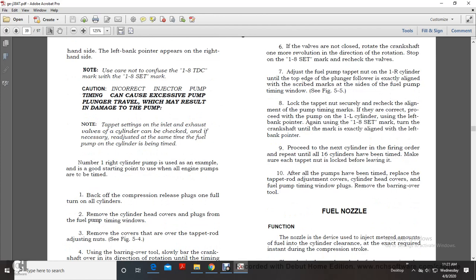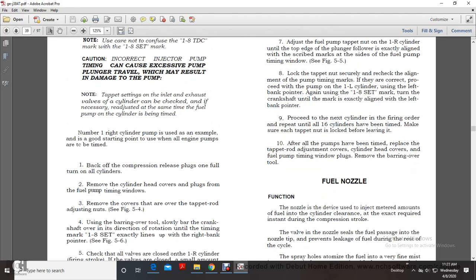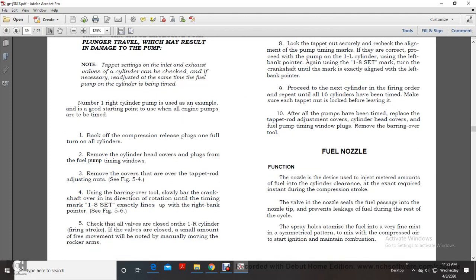Tap the setting of the inlet and exhaust valve. The cylinder may be checked and adjusted if necessary at the same time as the fuel pump for the cylinder being timed. Number 1 right cylinder pump is used as the example. A good starting point is to use all engine pumps that are to be timed.